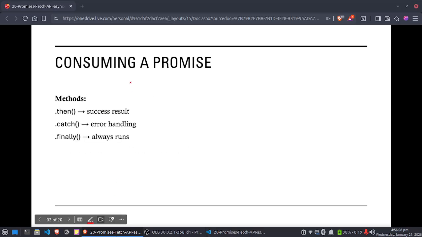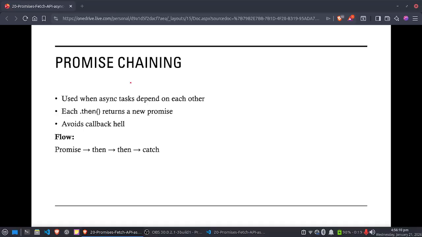Now we also use the promise, so now let's see the chaining. Chaining means running multiple asynchronous tasks one after another. For example, get the user, then get the user's posts, then get the comments. Each dot then returns a new promise. That's why chaining works like this: promise, then, and catch. This avoids callback hell and keeps the code readable.